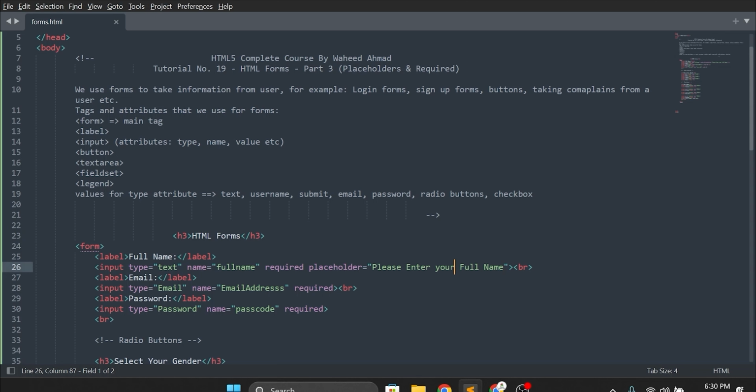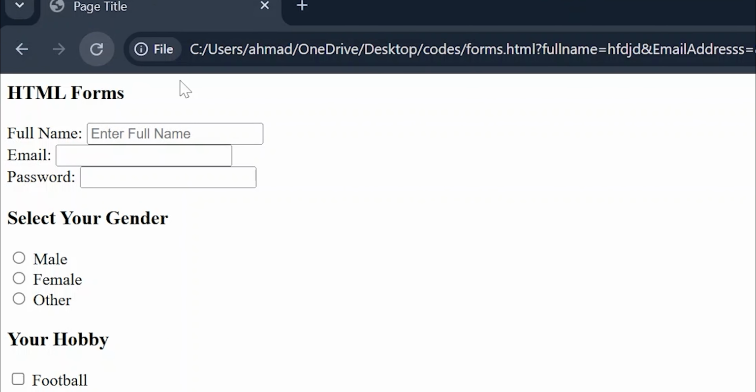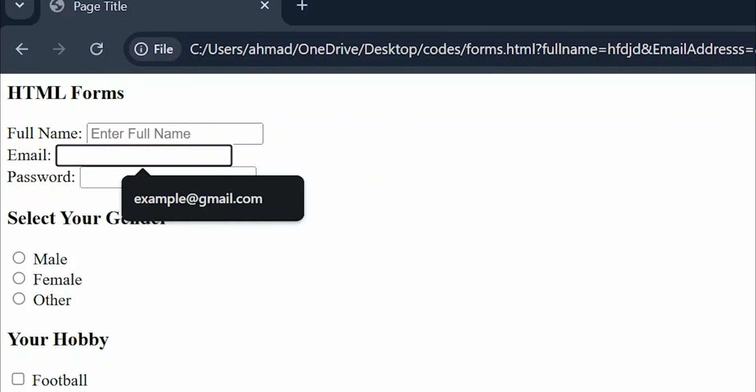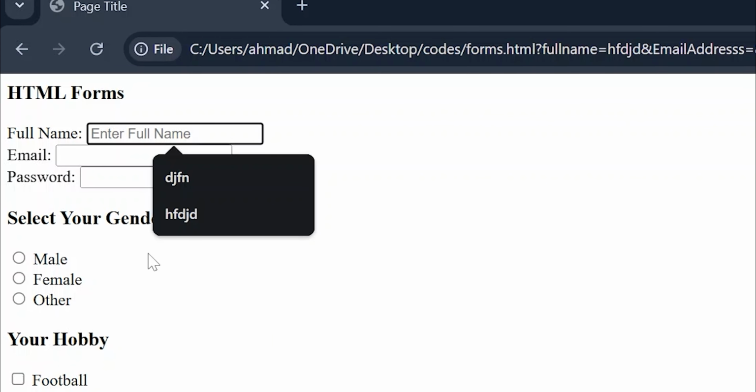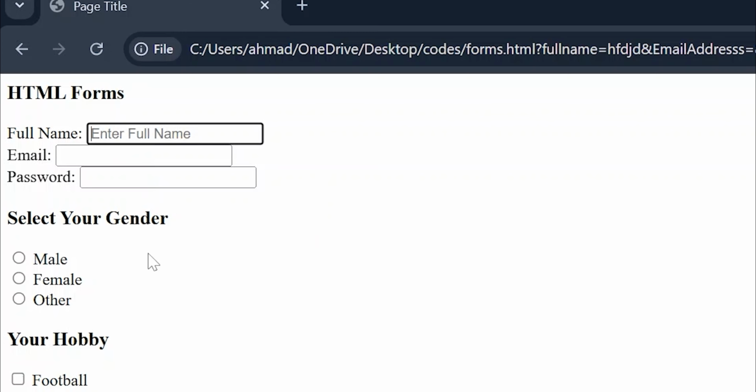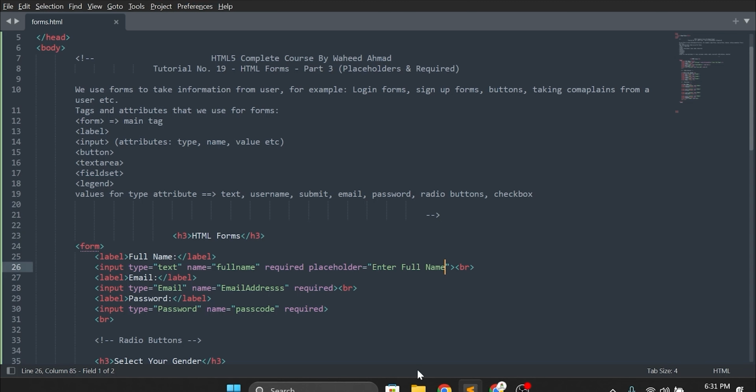It's too big. I will change it. Enter full name. Now refresh it. Now can you see it? Enter full name. Here the text is here. It's not actual text. It's just a hint. Okay, so I can change it. It's just for the example.